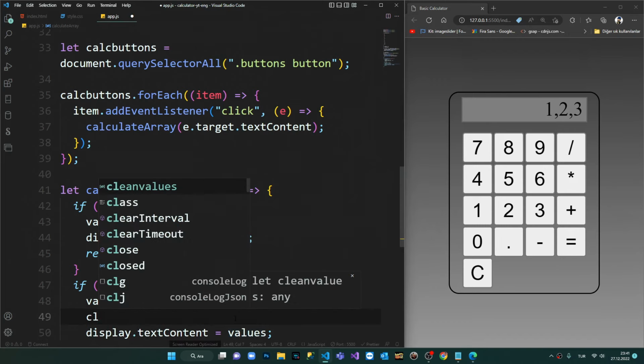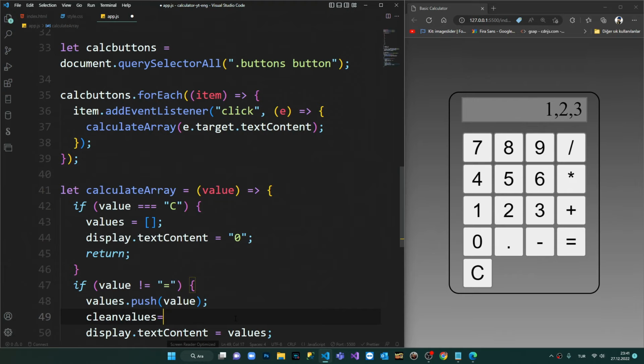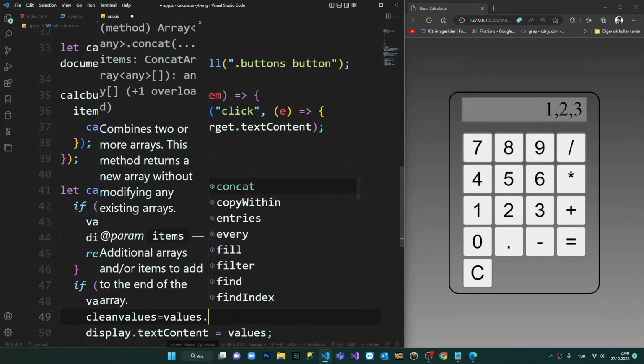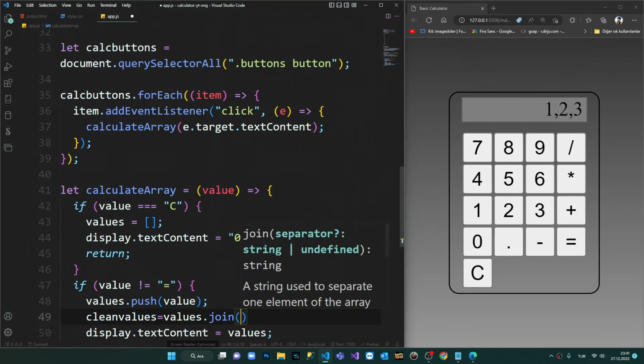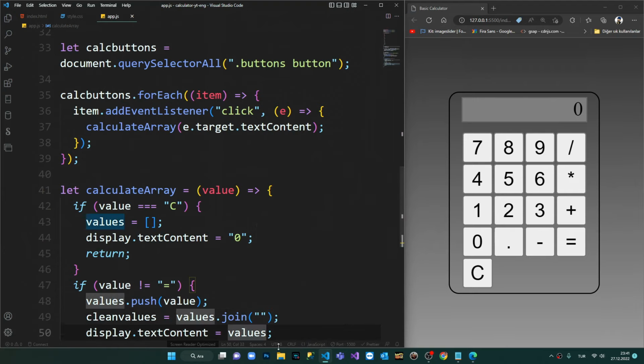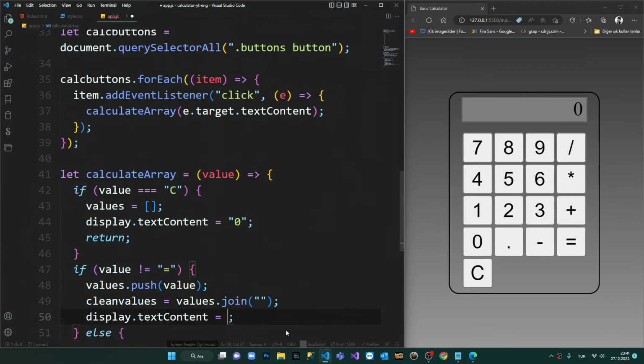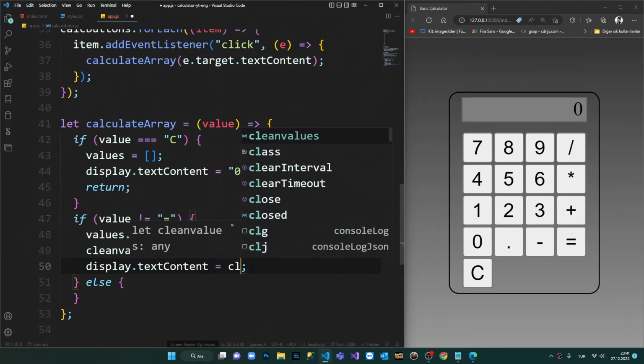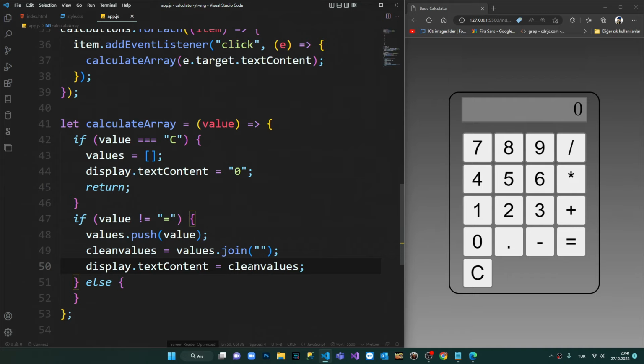I'm gonna say cleanValues equals values, and I'm gonna say join, to get rid of each comma and display inside my screen. And now instead of this, we're gonna say cleanValues. Okay, our display now is more readable, it's better. We can do many things here, but nothing happens when we click our equal button. Let's do this also and close the video.